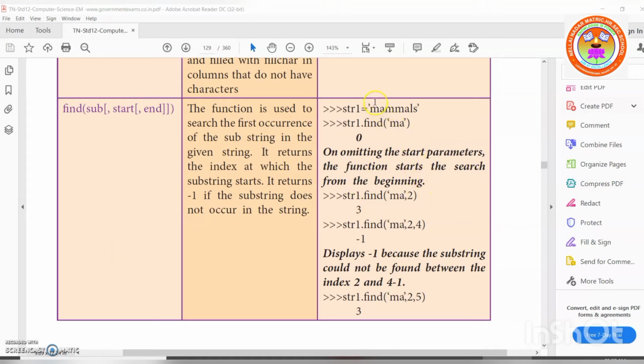Right? That means 0, 1, 2. Second position. From second position, you identify where the word MA is, or you find and give the index. So 0, 1, 2. Fine. From here, MA is starting at the third index. See, 0, 1, 2, 3 MA. So third position. That's why it is displaying 3. Is it clear?